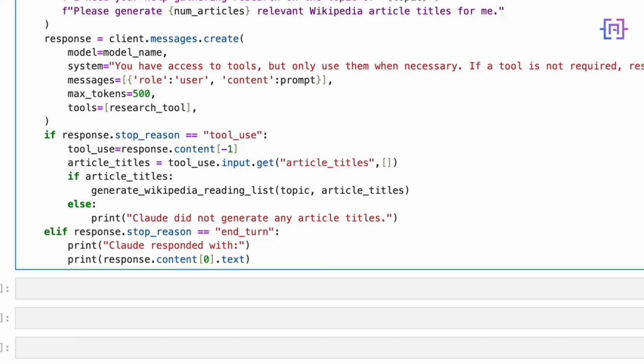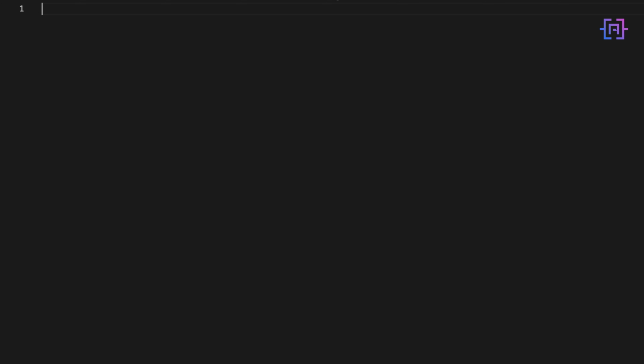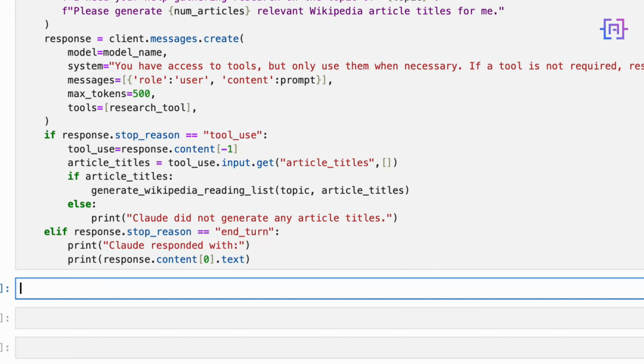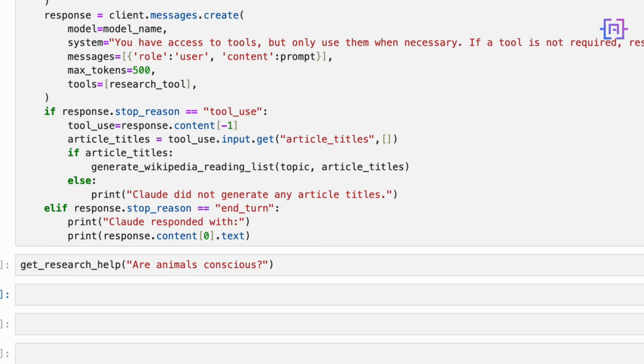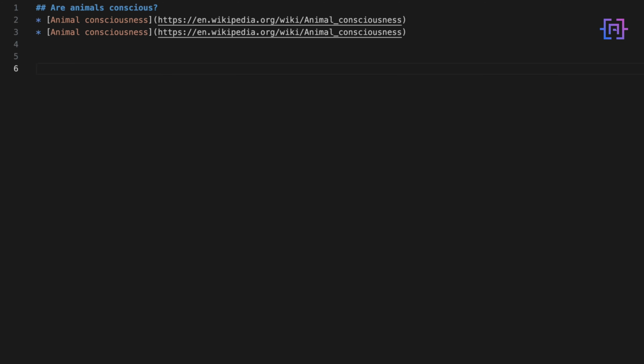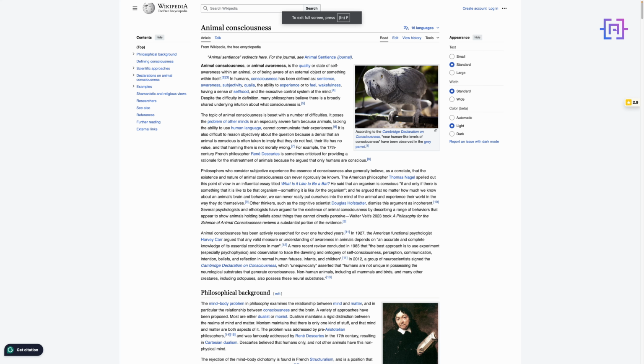For example, here response.stop_reason is equal to tool_use. I'm running the code cell now, and let's test it out. Here is the research_reading markdown file. It's empty. So we'll say get_research_help, and then we'll say: are animals conscious. I'm running the code cell, and it is done. Let's check the file. As you can see here, we get 2 articles, animal consciousness and animal consciousness. Let me just copy the URL and make sure that this URL is working. And here is the research article, animal consciousness. Alright, so everything is working fine as expected.